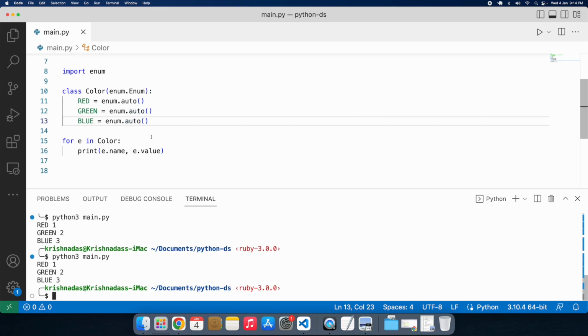One thing to note is that it will automatically avoid duplicates. It will automatically give the values so that we don't have to worry about value conflicts or anything like that. It will automatically give the values upon adding the keys. So this is another cool feature available in enums.